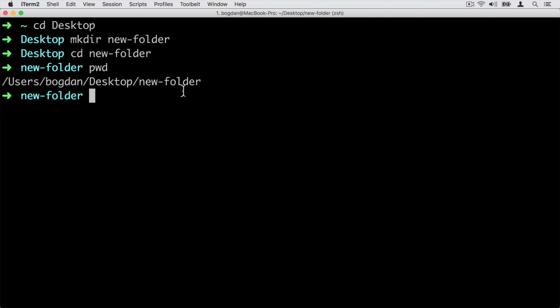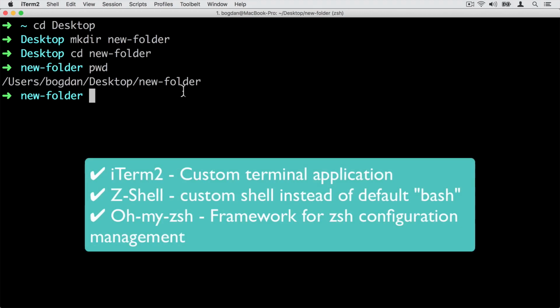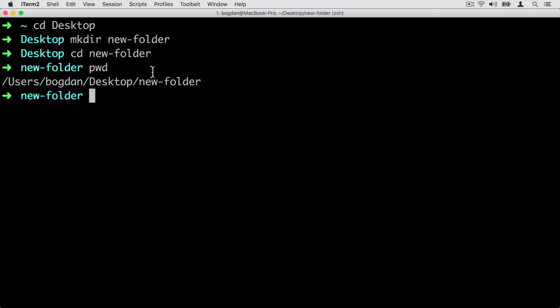Okay. We are all set. We have installed the custom terminal application iTerm2. We have installed the custom shell zsh, and we have installed the configuration framework for zsh called Oh My Zsh. Now we are all set and we are ready to move on. In the next lecture, I'll show you basic shell commands that I'll use during this course. And if you're not familiar with shell, please don't skip the next lecture.